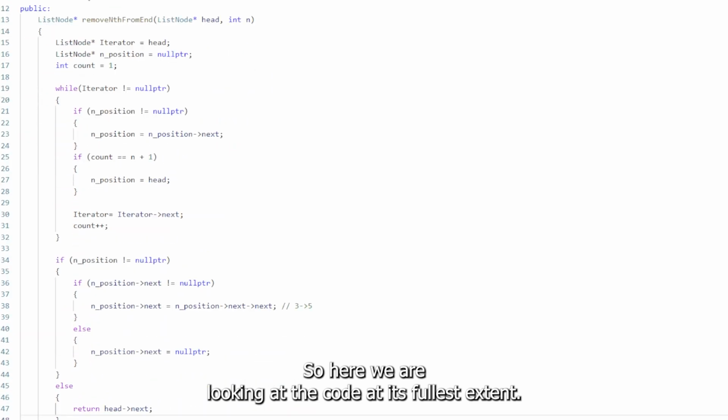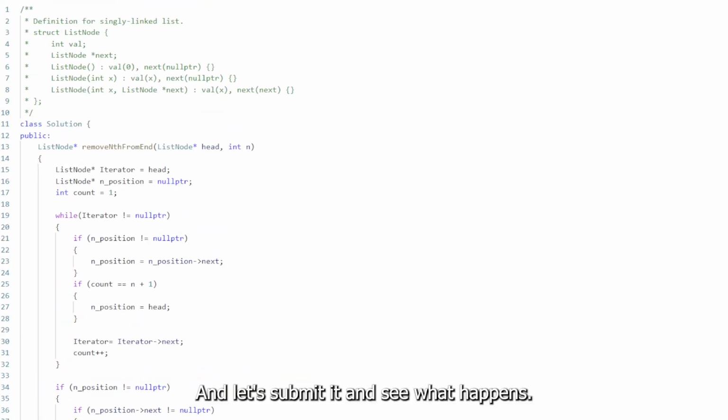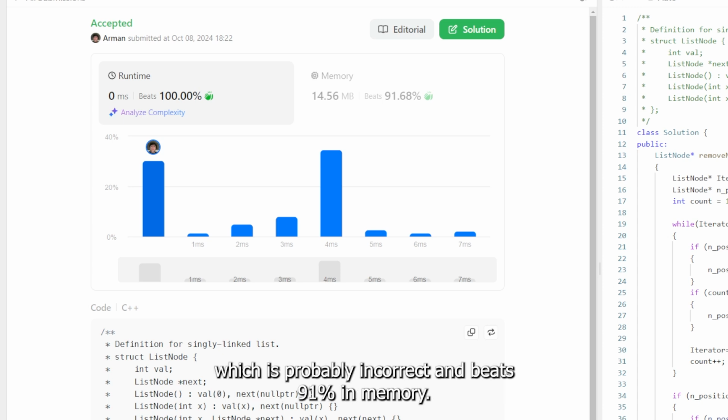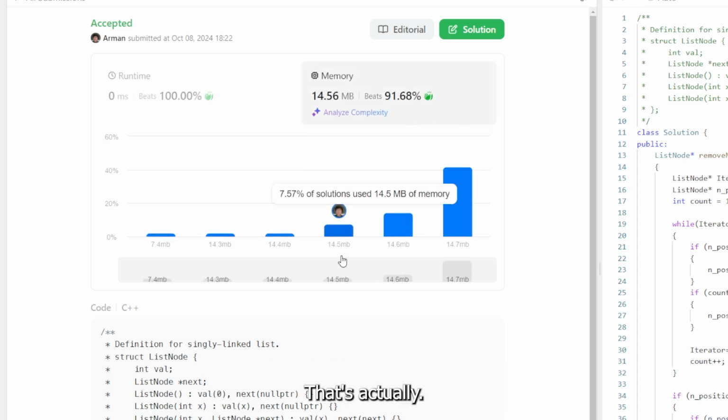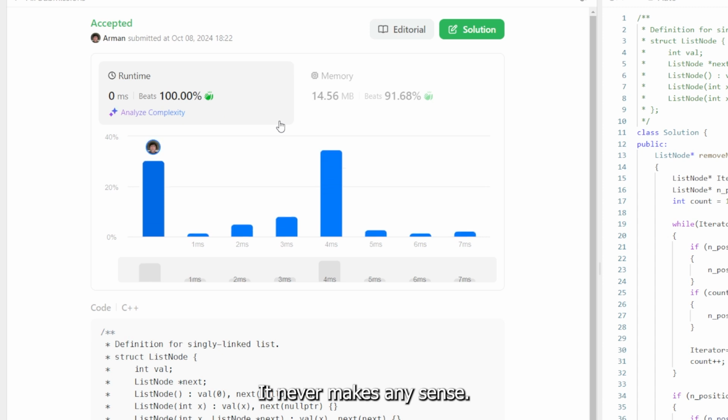So here we are looking at the code at its fullest extent, and let's submit it and see what happens. As we can see here, applause! 100% it beats in runtime, which is probably incorrect, and beats 91% in memory. That one might be correct. I don't understand Leetcode ever. It never makes any sense.